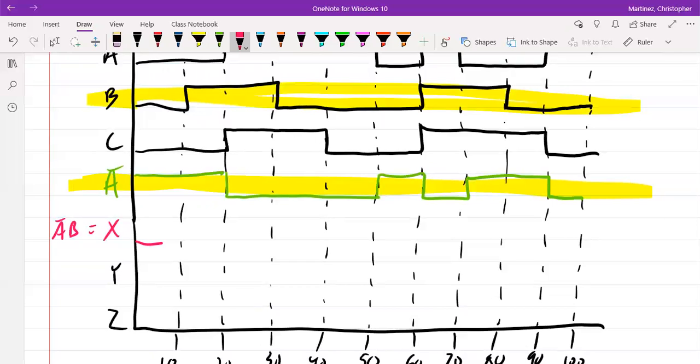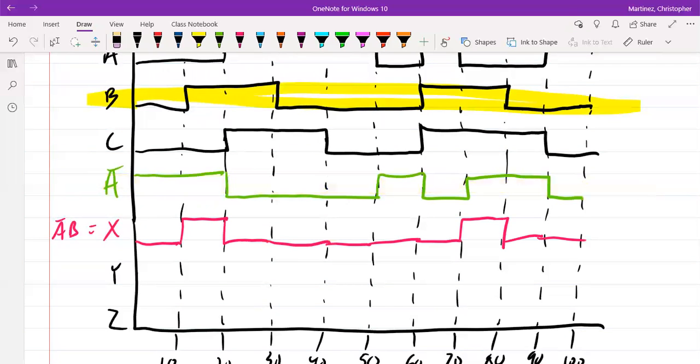A 0 and a 1 ANDed is a 0. And then I'm going to have a 1 and a 1. So that's a 1. And then a 1 and a 0. So we drop back down. 0, 0, 0, 0, 0, 1. And then we have 1, 0. Then we have 1, 1. So we go back high. And then we have a 0 and a 1. So that's low. And then we have 0 and a 0. So that goes low. So that's the way our X is going to be acting. Now let me erase this highlight.